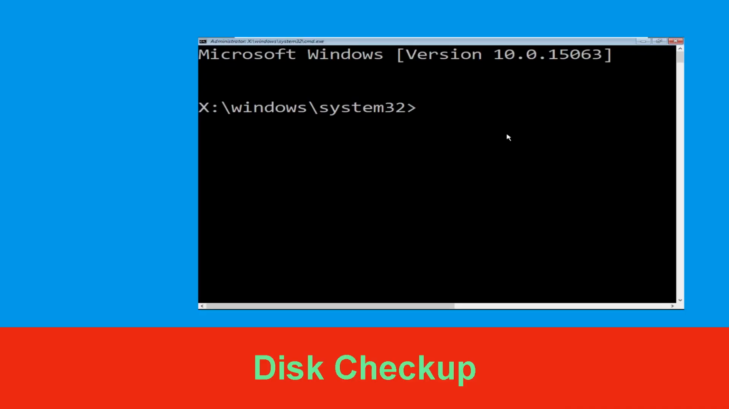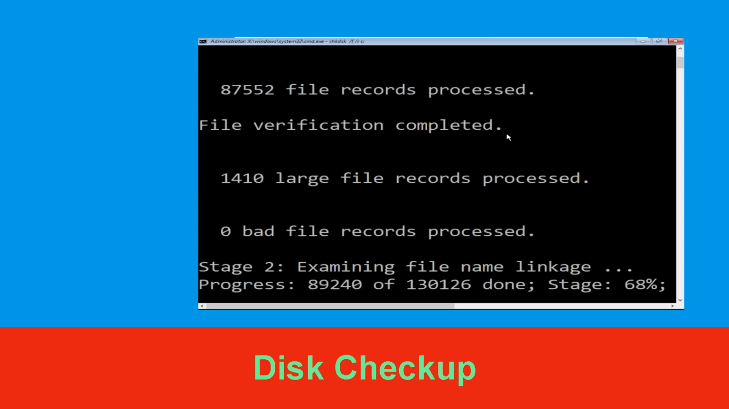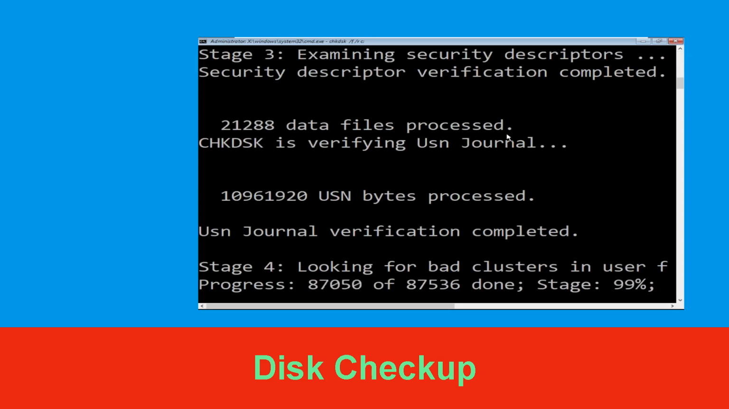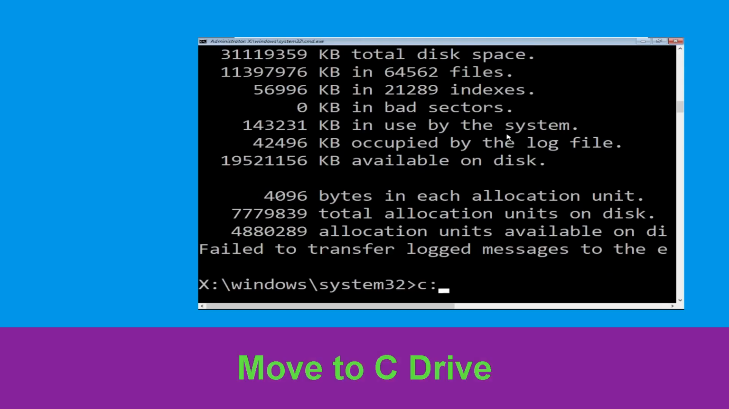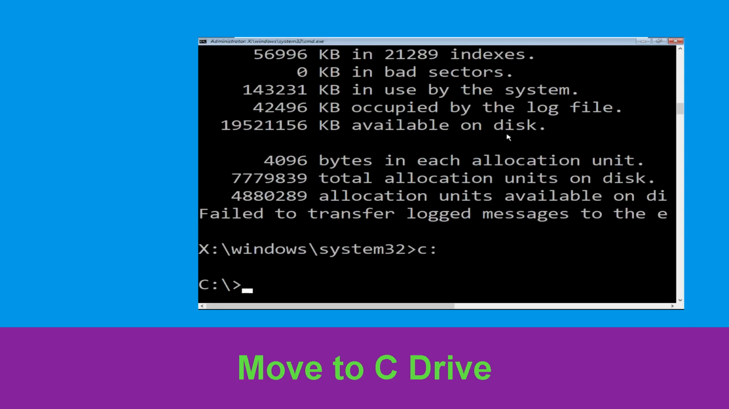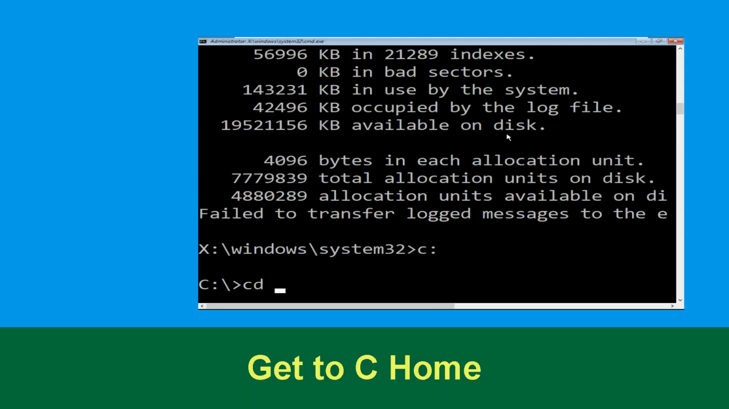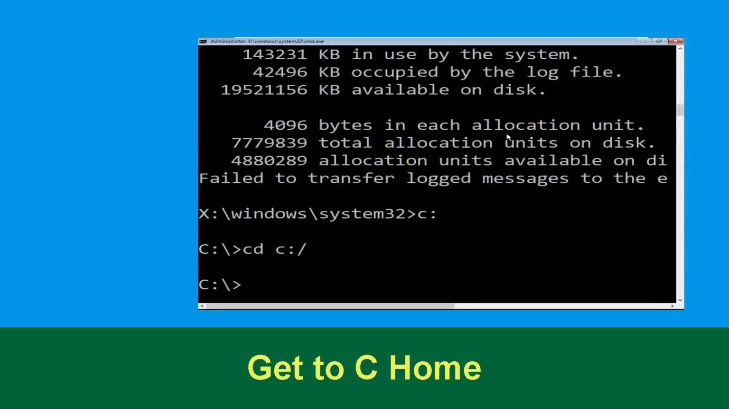Now execute this command carefully. Type chkdsk /f /r /c: and hit enter to execute this command. Now we need to type this command c: and simply press enter. Then type cd space c: and hit enter.